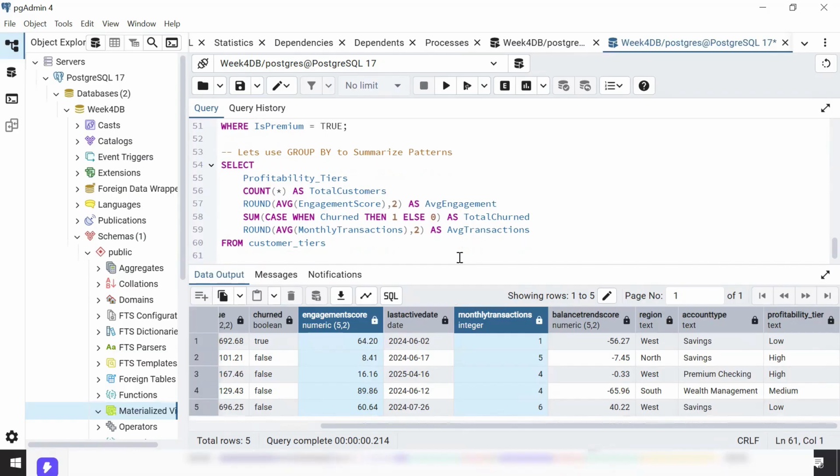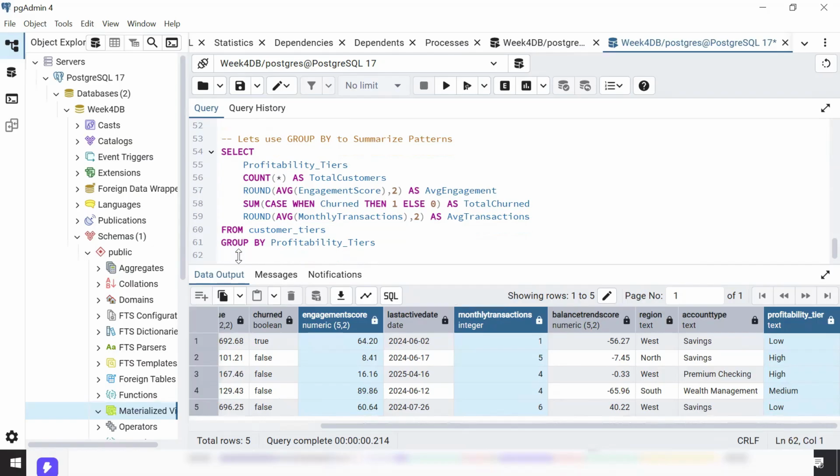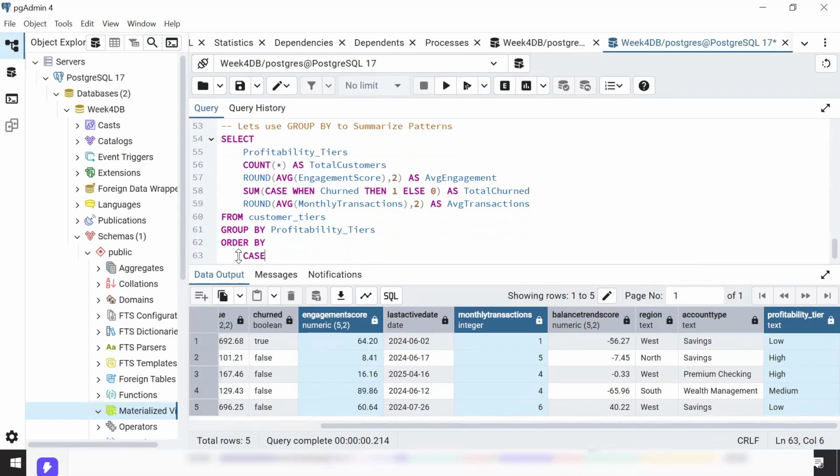Then now to the group by, okay? So we want to group by profitability tiers, right? So let's group by profitability tiers, okay? Then we'll order by, let's use a case, profitability tiers. So this will help us now ensure logical ordering.